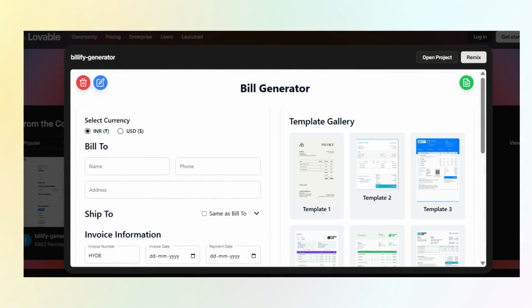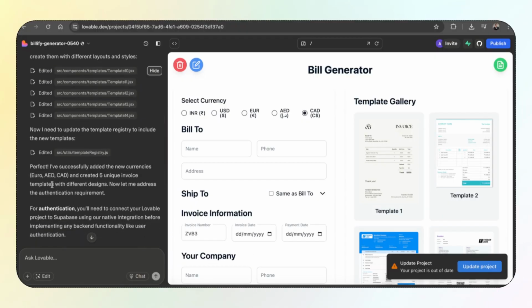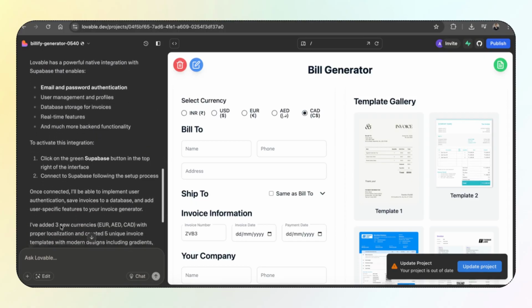Now, if you want to start learning to build something on Lovable, I recommend you go to the templates first. Open up a template you like and click on the Remix button on the top right. And then it will directly open up in the chat editor platform, where you can keep requesting as many changes and customizations as you want.